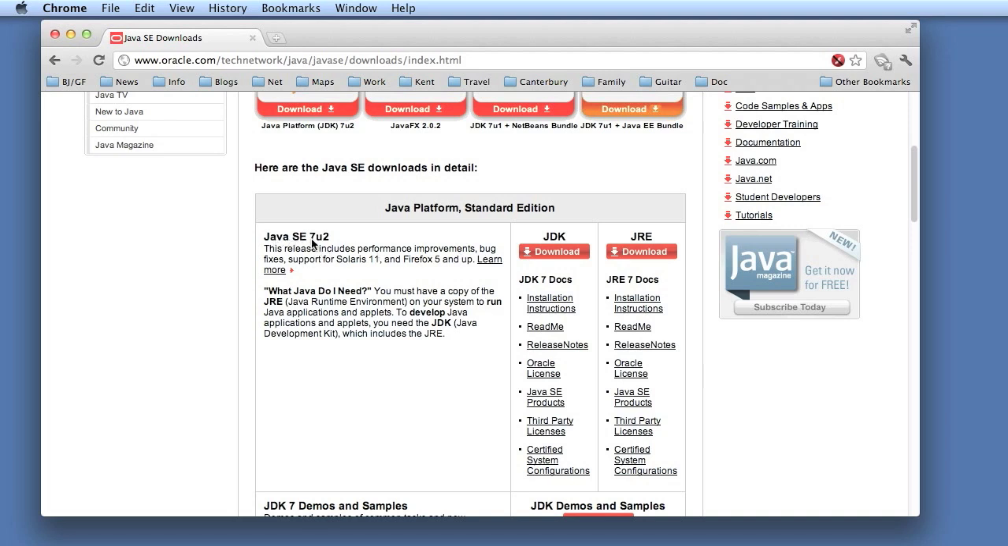Go for the latest version. In this case, at the time of recording this, it is Java 7, the latest version of the Java Platform Standard Edition, and go for the JDK. When you click download, you will get to another page that shows you a lot of different versions for different operating systems. And there in that table, you have to pick the right version for your system.